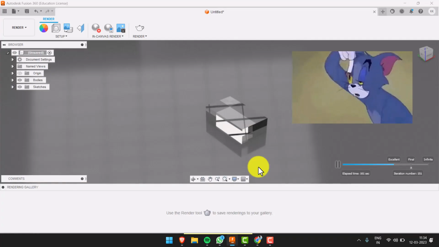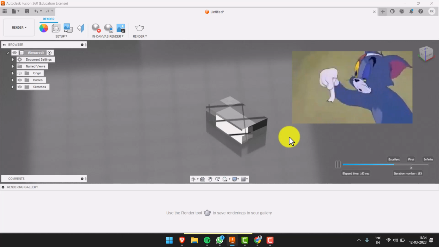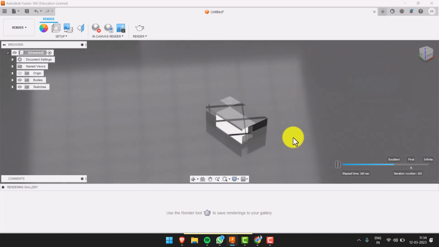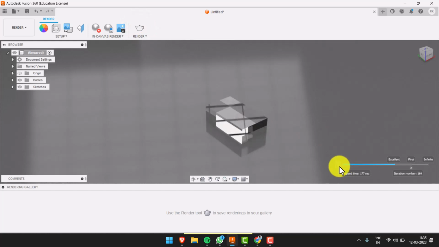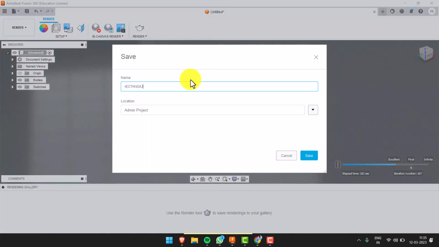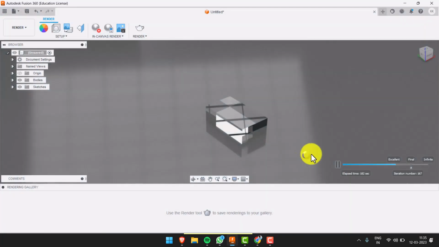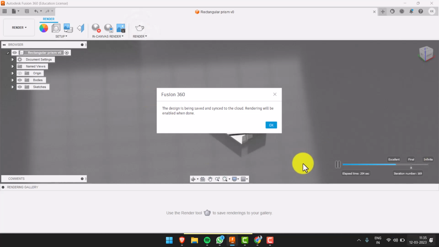So now if you don't want to wait like this, or if you want your render in an image size, image format, you can do this. You can click on this icon. For this you need to save it. So save your design, and then you can render it as an image so that you can download it.